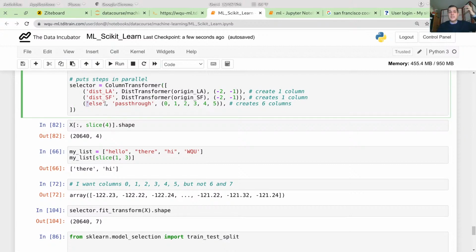So the syntax is the name of the step, which is arbitrary, then the transformation, but if there's no transformation, you can say pass-through. And the last bit of information is the columns you're referring to. Here, these columns, -1, -2, are because in order for me to calculate the distance, I need 2 columns: latitude and longitude. And those were the second to last and the last column. So hopefully that clarifies your issue there.